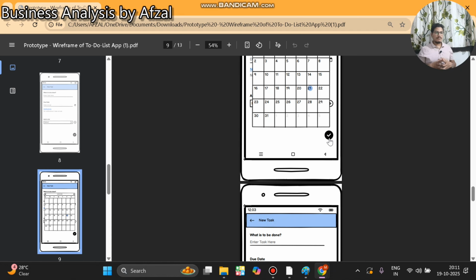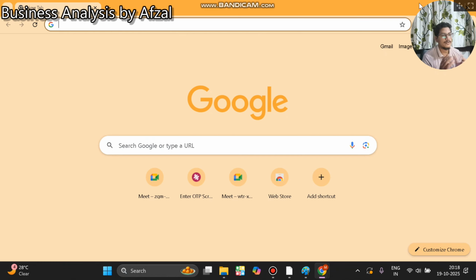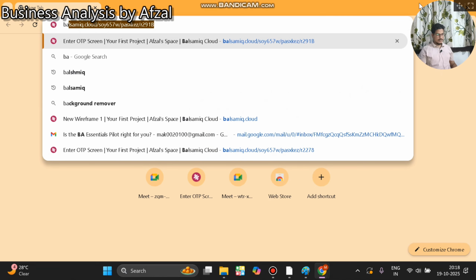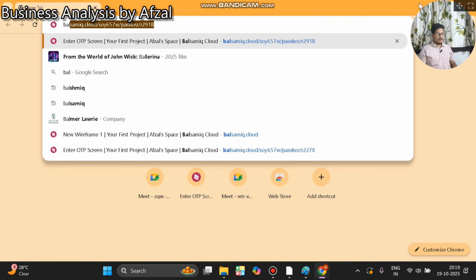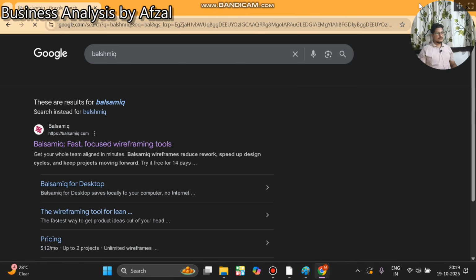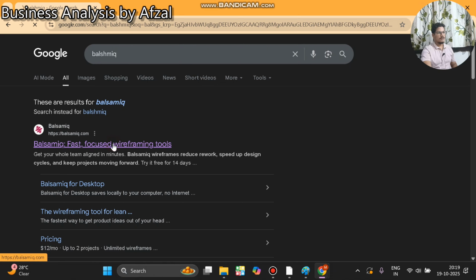So let's move on to Balsamiq. To use Balsamiq for creating your prototypes and wireframes, what we have to do is go on Google, and after that type here Balsamiq, and click on the drop down one. Once it's done, just go to the first link and click on it.